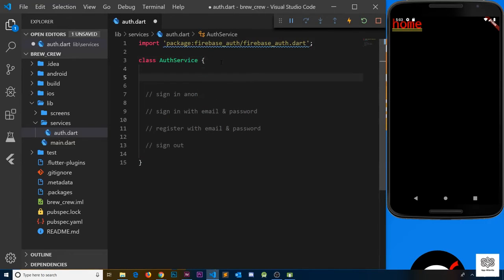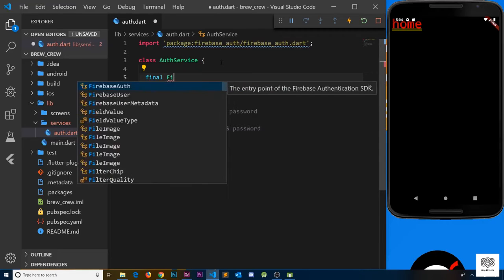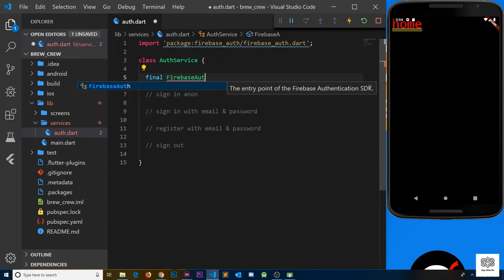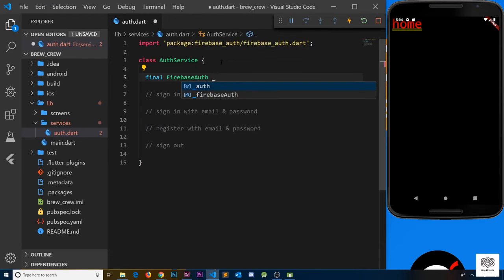So inside here, I'm going to declare a final property. Final meaning it's not going to change in the future. And the type of this property is going to be a FirebaseAuth object. So that's the type, right? And I'm going to call this _auth, but I'm going to start it with an underscore. And that underscore at the beginning means that this property is private, meaning I can only use it in this file and not in another file, okay?